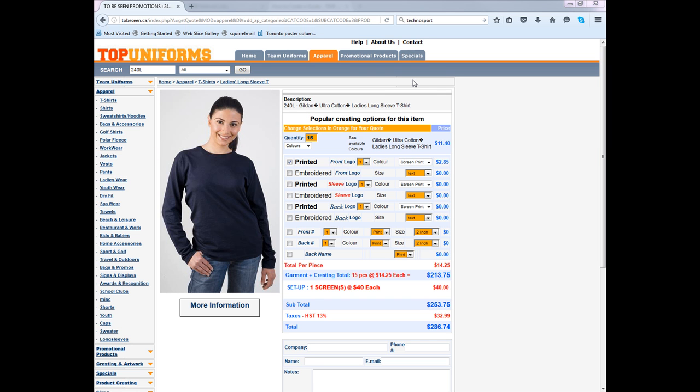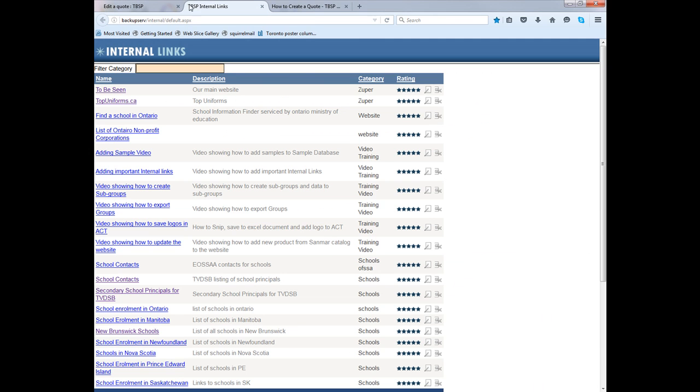Now we're going to talk about the internal quote system. So we're going to close this because we don't need it right now. So to get to the internal quote system, you can go to internal links and type in quote.